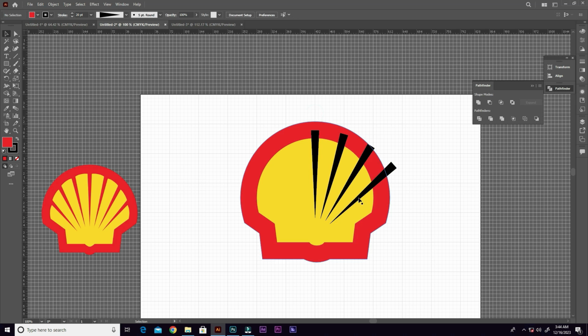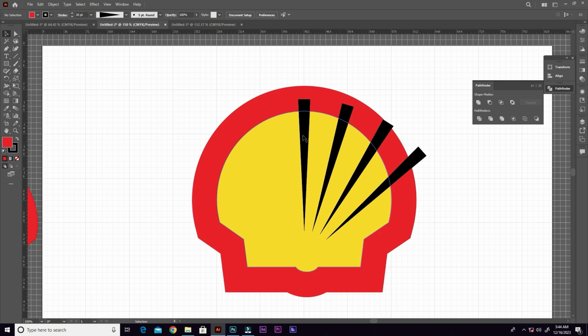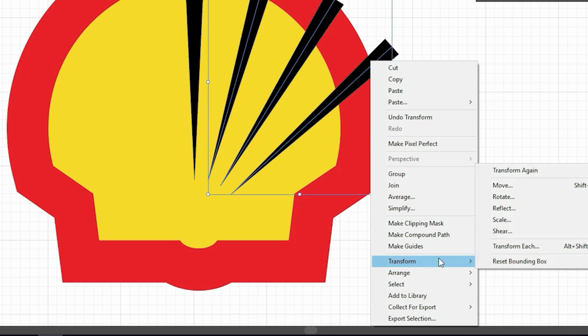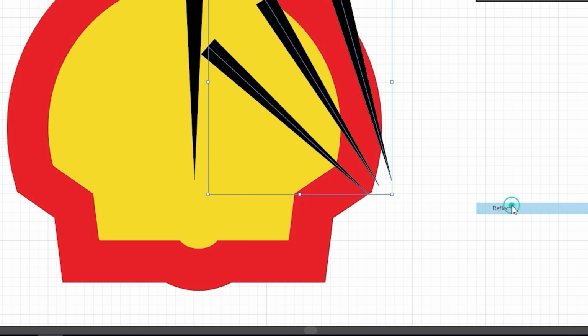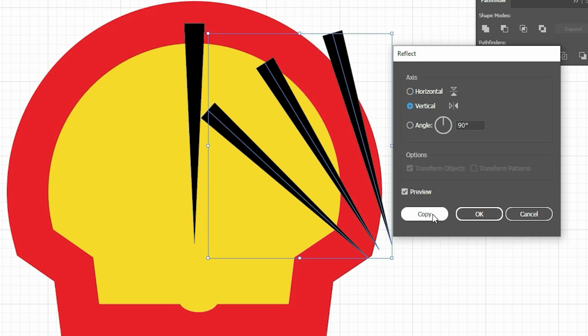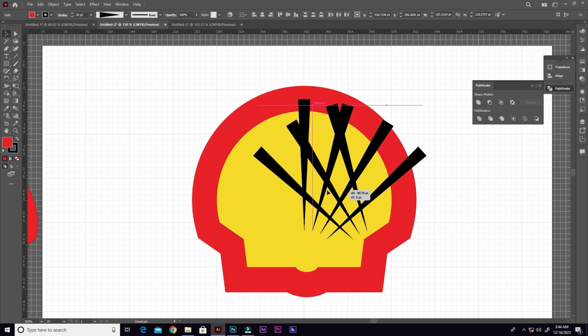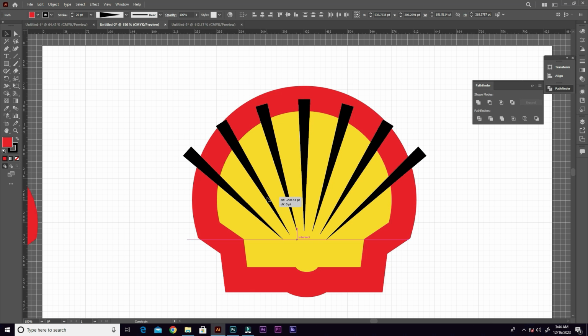So right now I'll just go ahead and select the 3 duplicates and then reflect them to the other side. So I'll hold Shift, click on this one, and then click on this one and this one too. Right click, transform, reflect, and click copy, but make sure this vertical is checked. Okay, click copy, and then you move the copy to the left like this. Okay, so this is what we have right now.